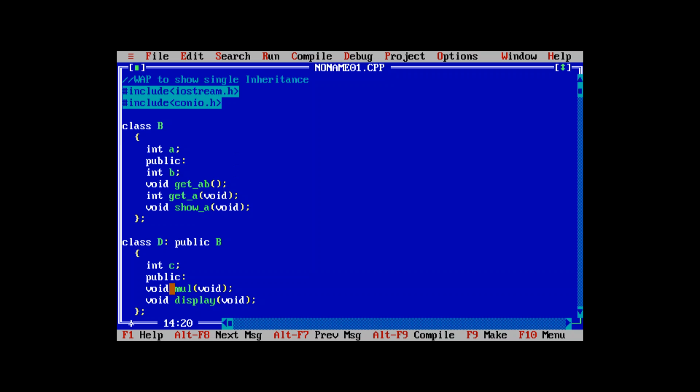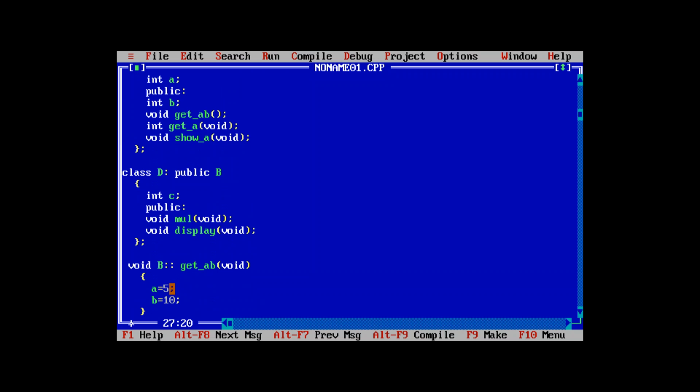Then the class will be closed. Then void B, that is B means the name of the class, followed by the definition of each and every function. First of all, it is the definition of get AB. It contains a value of 5 and 10, that is A is taking the value 5, B has taken the value 10.